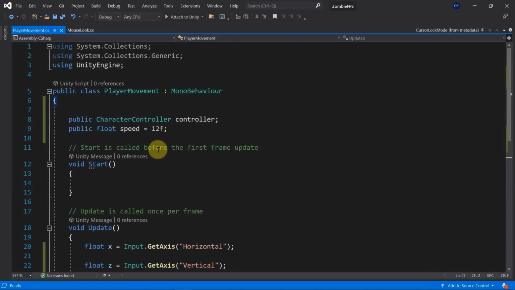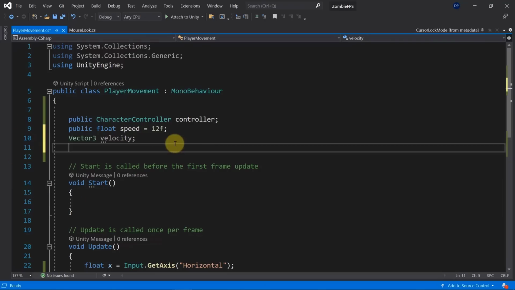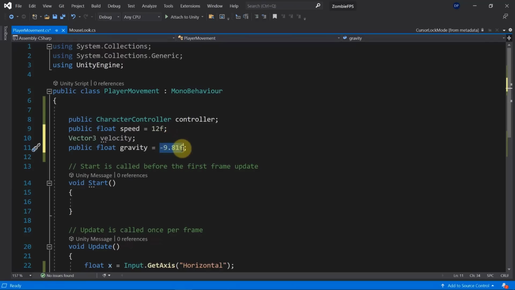Therefore, let's go back to our player movement, and let's make sure that we have a Vector3 velocity here. I'm just going to leave it empty for the beginning. And then I also will need the gravity. I'm just going to use the default gravity that we have on Earth. So float gravity of 9.81f, which is 9.81 meters per second squared. That's how the gravity is on Earth. That's how fast items accelerate, so to speak.